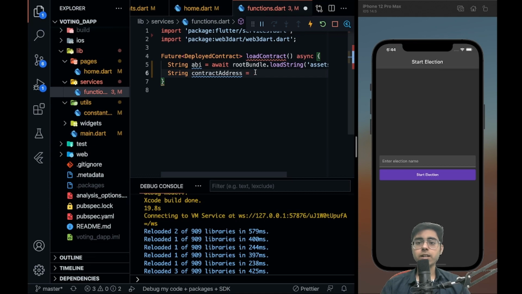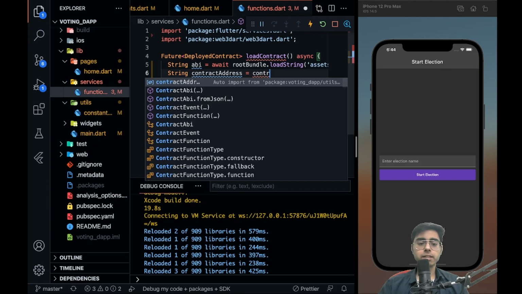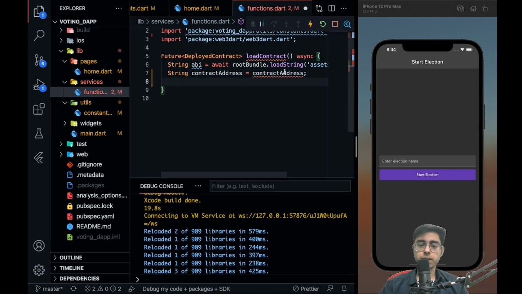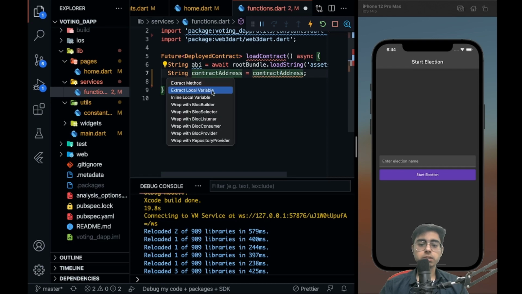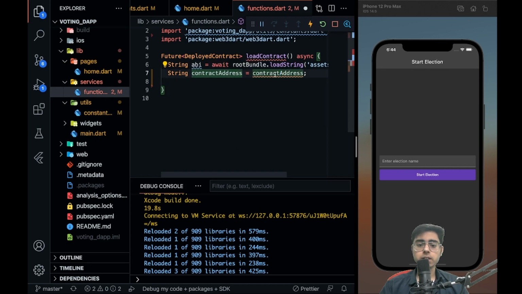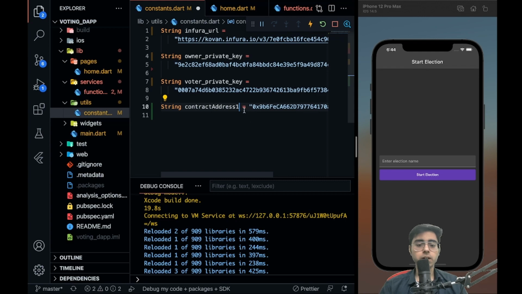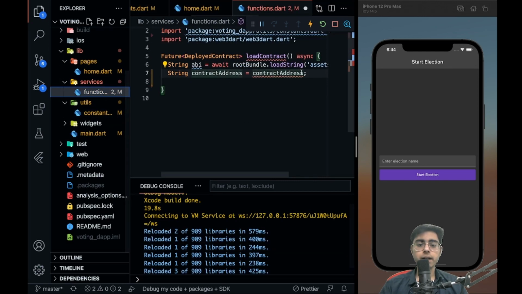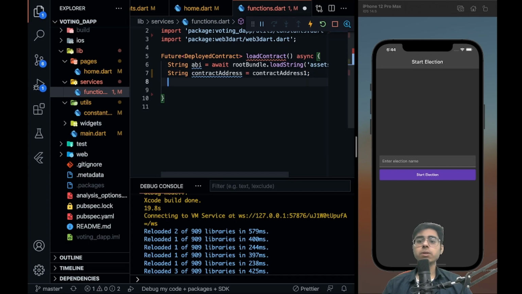The string contract address will be my contract address. Perfect. Let's import. Okay, so because these two have the same name, let's go to constant.dart and make it contract address 1. Let's save it. Perfect. Now what we need to do is finalize the contract.